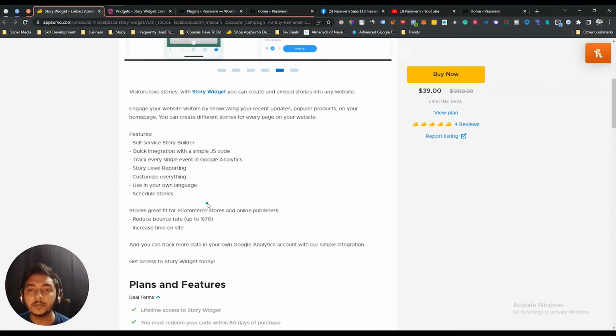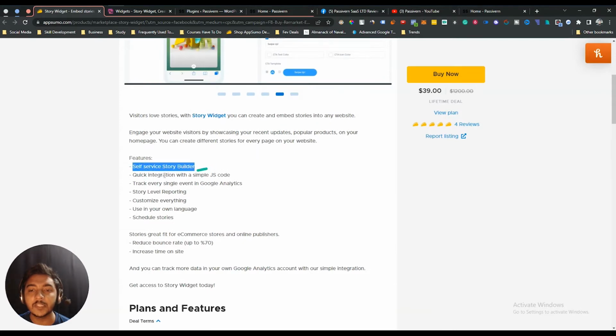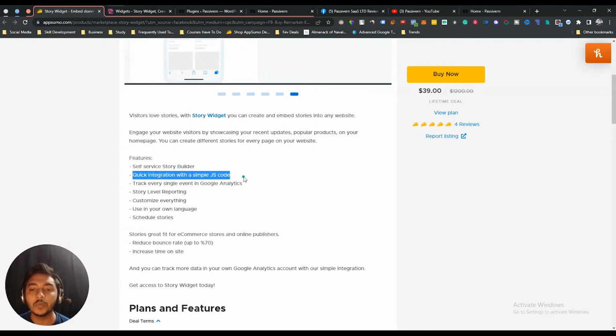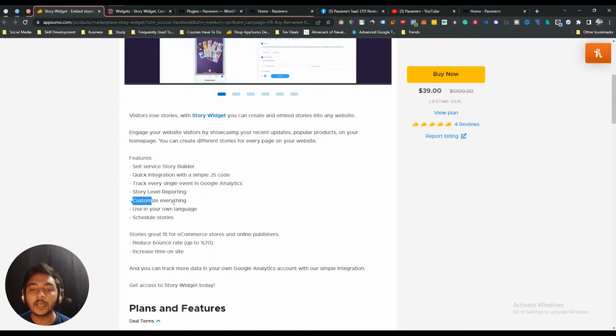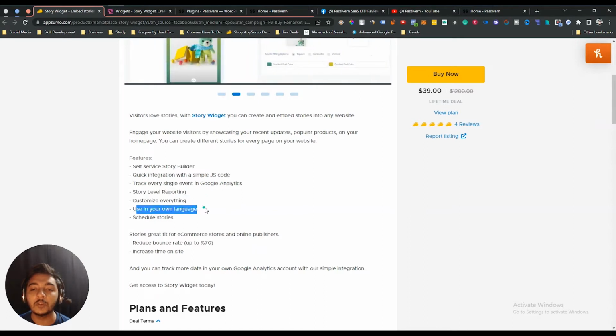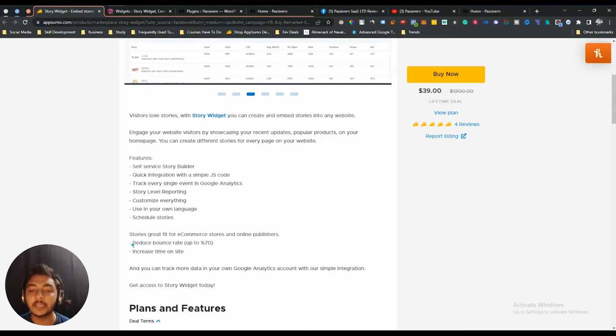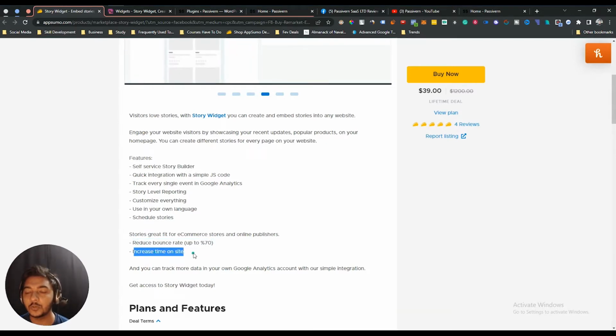And these are the features that you will get: self-service story builder, quick integration with a simple JS code, track every single event in Google Analytics, story level reporting, customize everything, use in your own language, and schedule stories. So you can also schedule your stories. And they are saying that it will reduce your bounce rate by up to 70%, and it will increase the time on your site. So these are the things, guys.